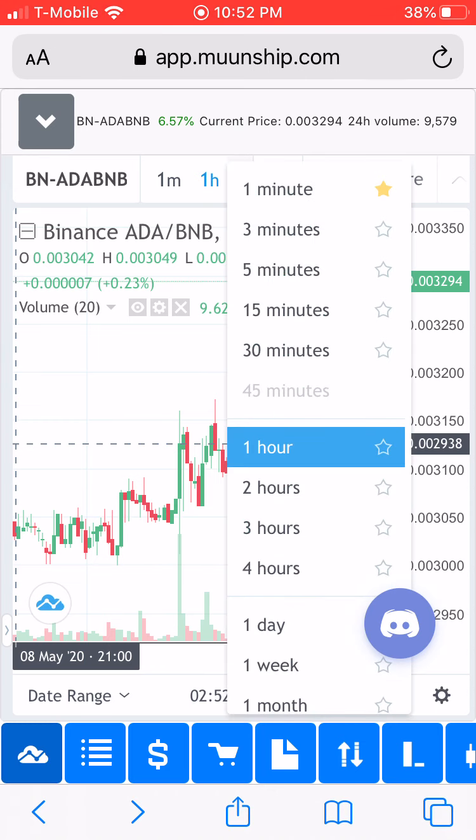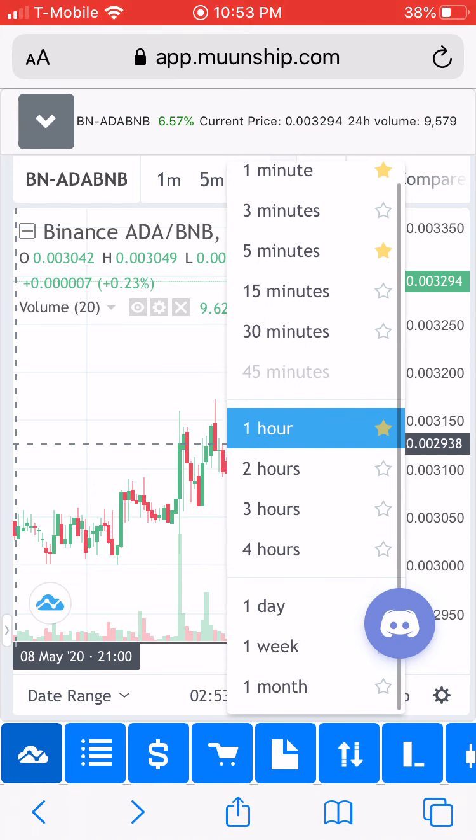Over here you can put your favorite time frames that you like to look at. So I like to look at the 1 minute. I have a star there. I have a 5 minute. I enter a star there, and I have the 1 hour. And those are the three that I like to continuously monitor.